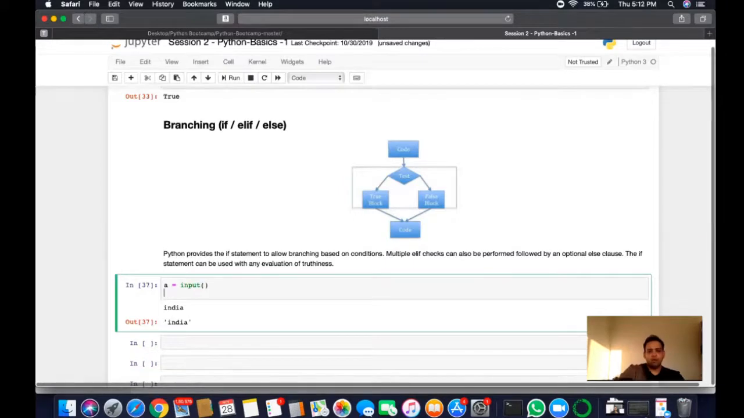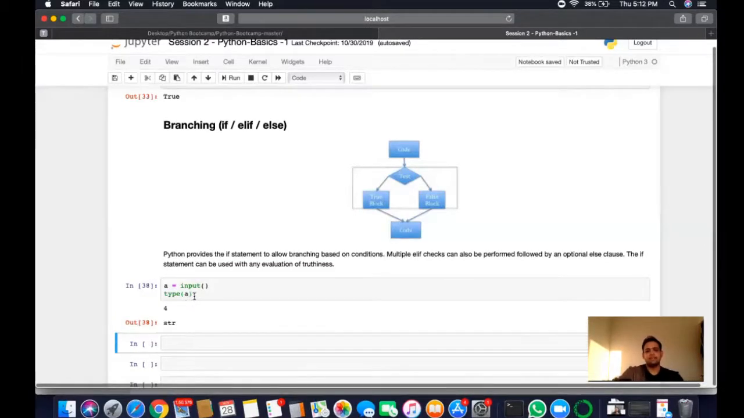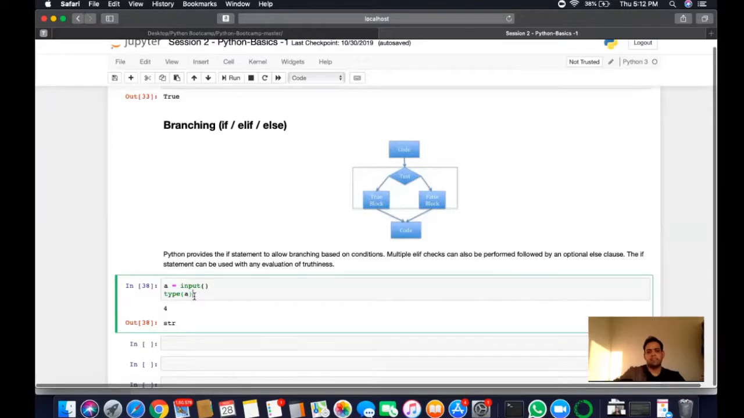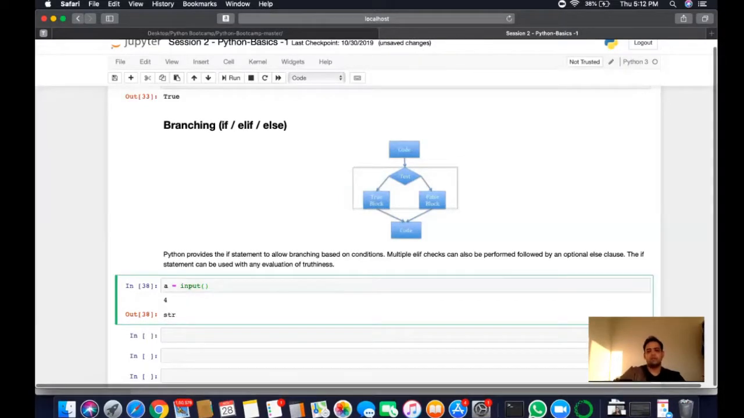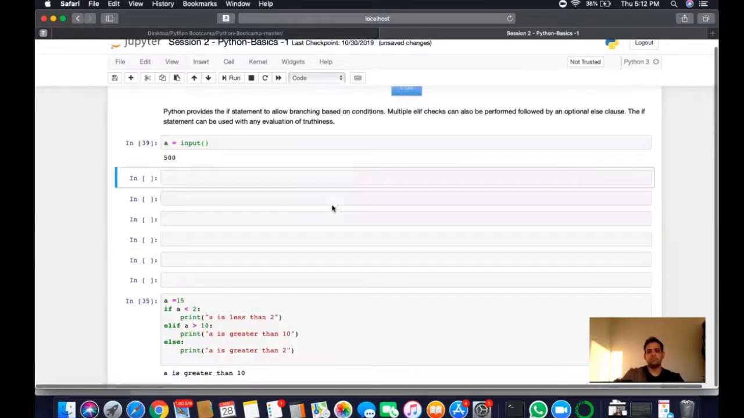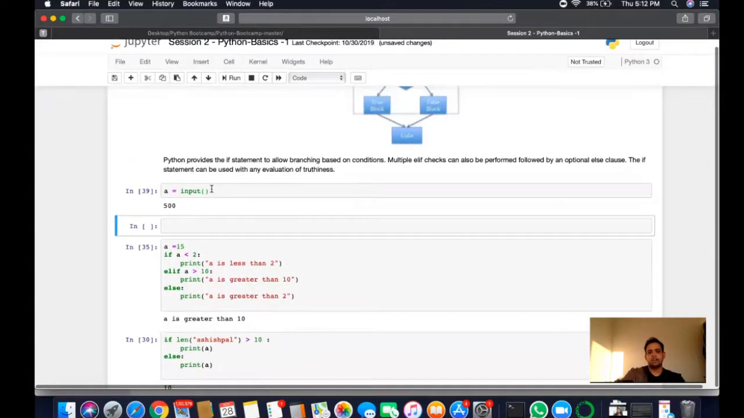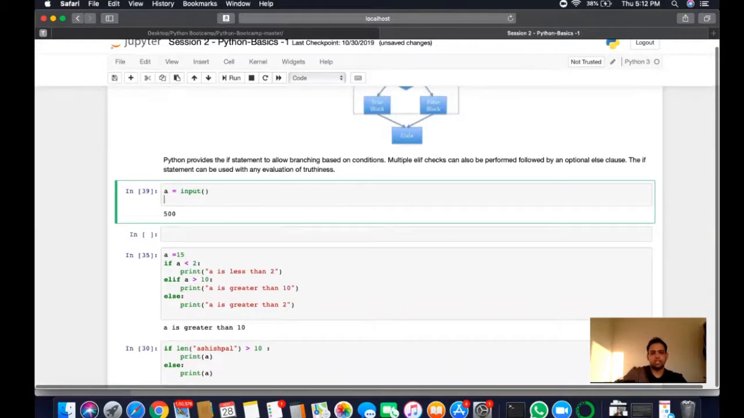So by default, input takes the data type as string. Let's check the data type. If I'm providing 4 and running it, you can see it will automatically take a string data type. So that is one more thing you have to be careful about whenever you're taking an input. It will automatically take input like 500 as a string data type.